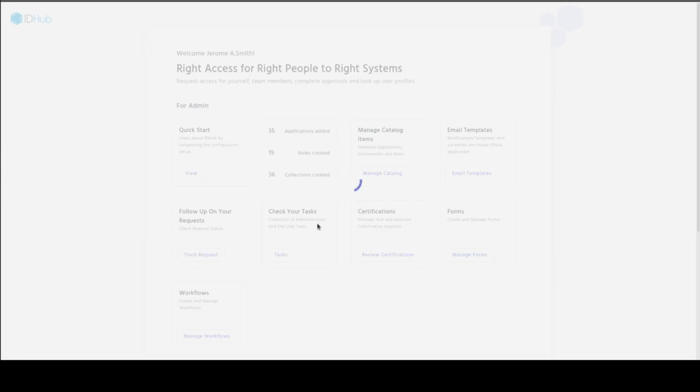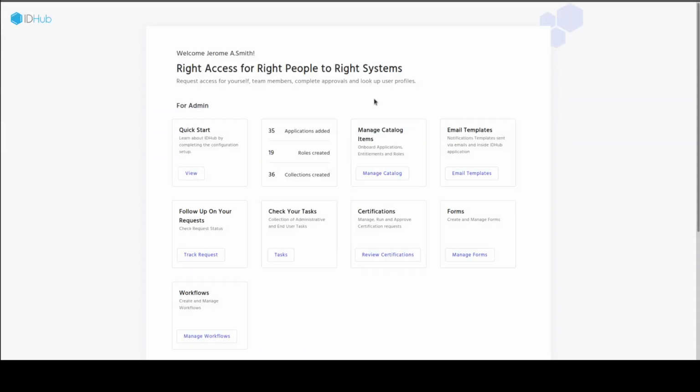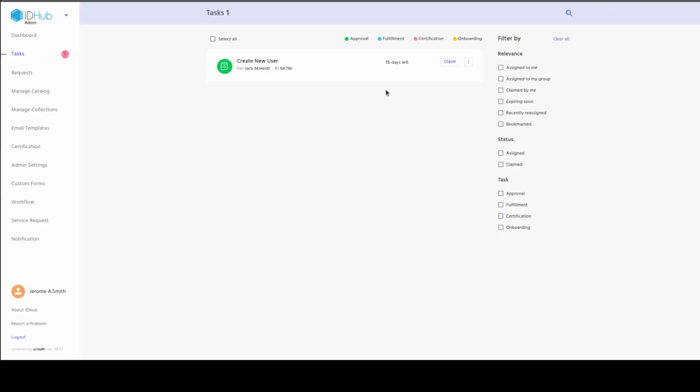The great part about IDHub is that we have a claim and approve process. So let's say there are multiple access managers within an organization. The claiming process will allow access managers to claim certain tasks, pull them off of the rolling task list, and then approve them immediately or possibly later in the day or later in the week after they have time to dig into the details. So in this case, we're going to claim and approve this task.